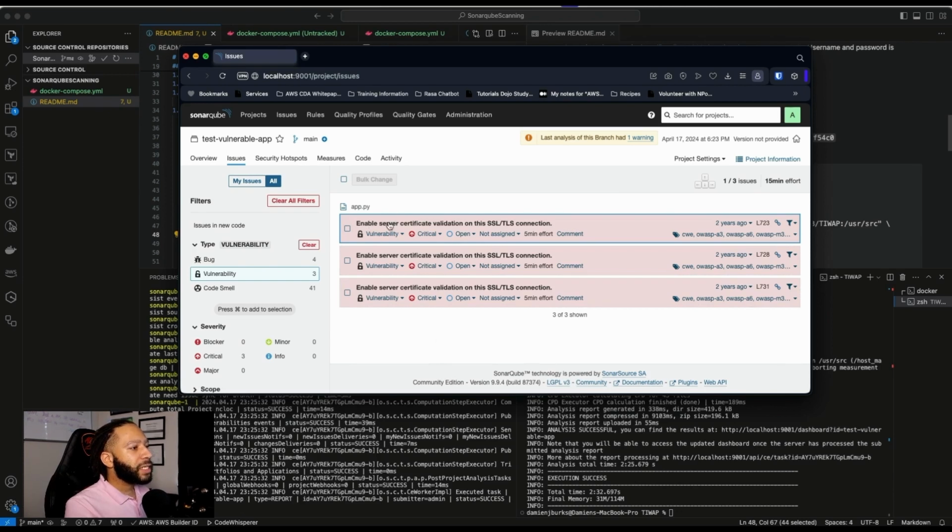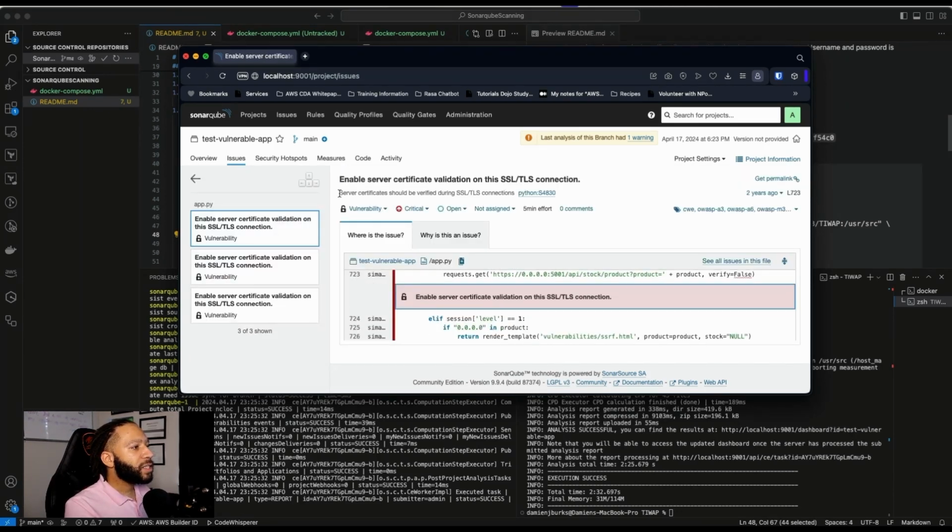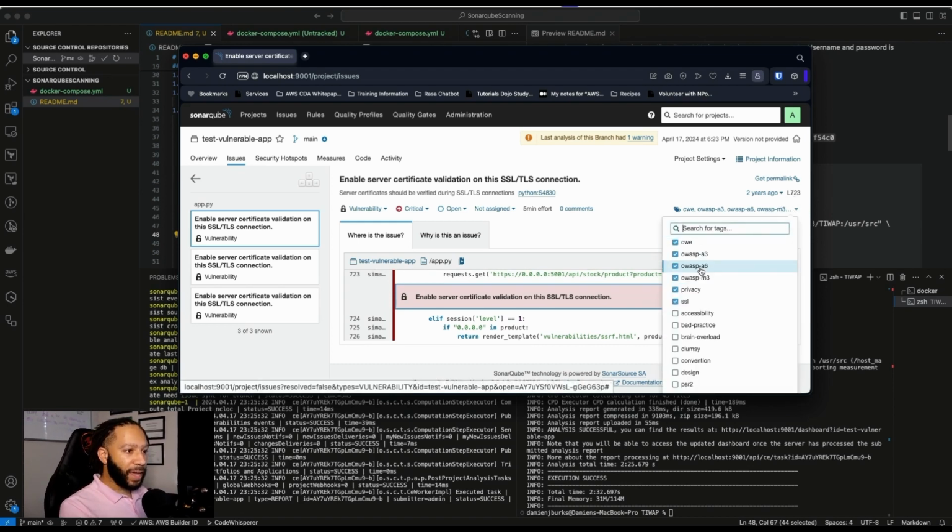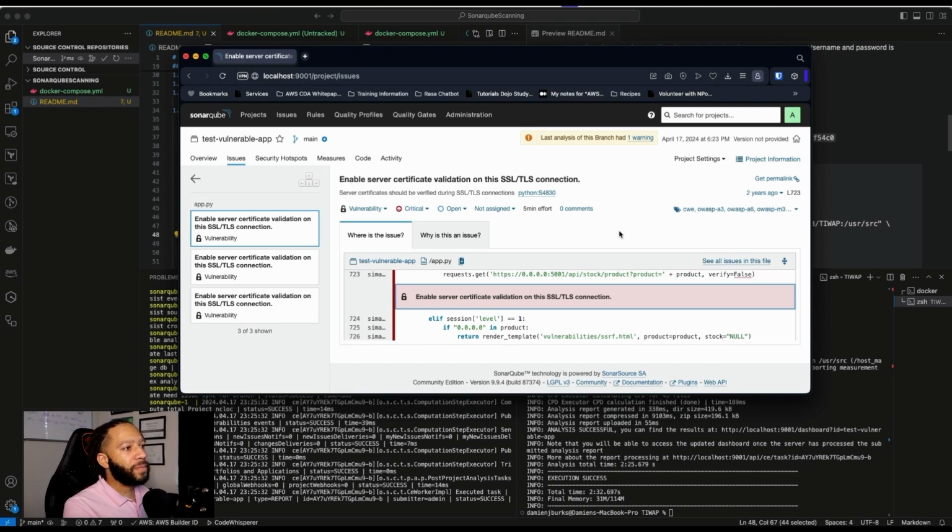So if we just click on one of these, you can see that the main topic or title of this is enable SSL certification validation on this SSL/TLS connection. Here we're basically not validating it at all because the verification is set to false when it should be set to true. And if we look at the tags, there are so many different ones, like CWEs, OWASP, privacy, SSL, that can map back to what has already been logged by OWASP and the CVE repositories and so on and so forth.